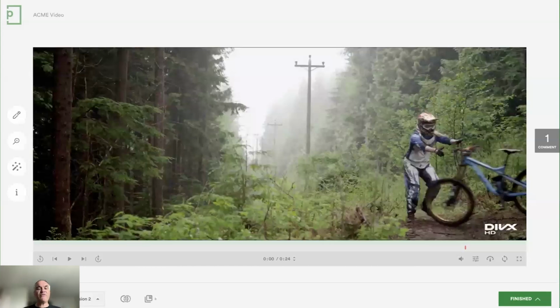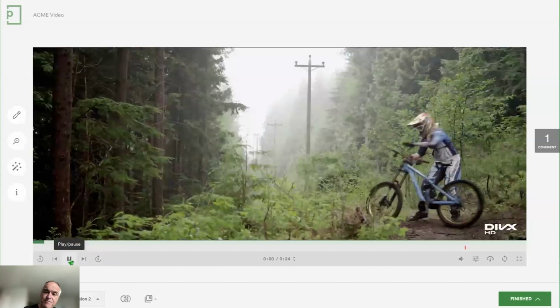Okay, so here is the video player up on screen. You'll notice from here, we've got the controls over on the left-hand side, being able to play the video.